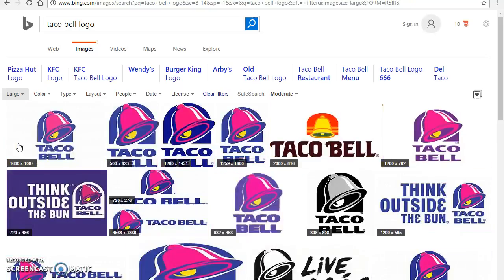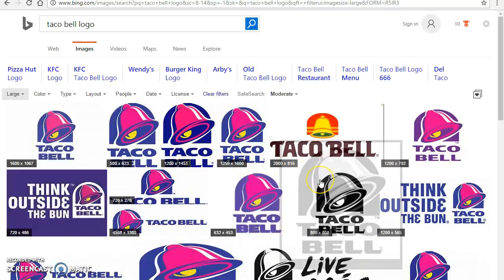Even in the large, if you do a search for a large image, see this one is 500, so I wouldn't pick that one. But there are still a lot of options that are over 600.